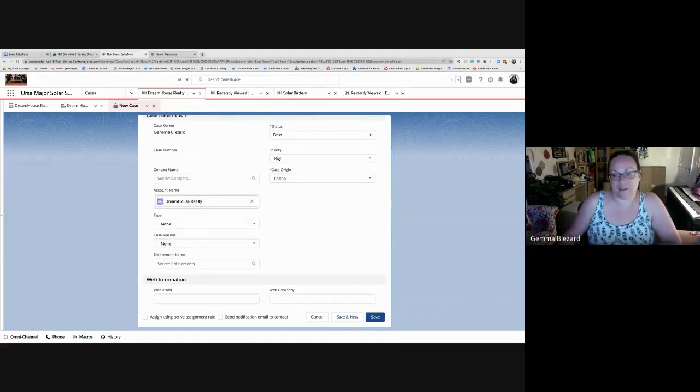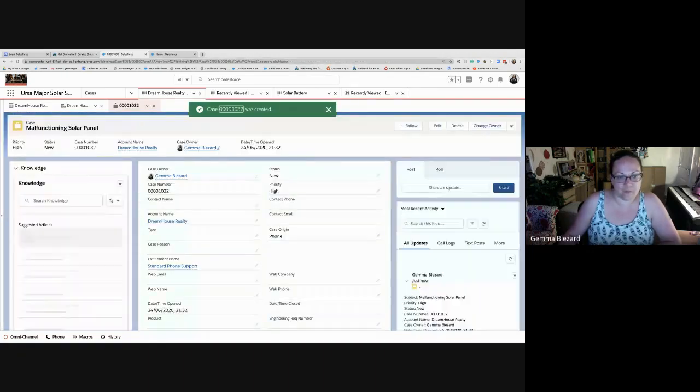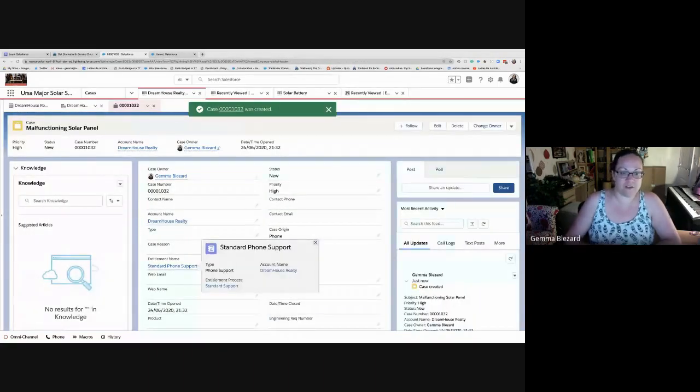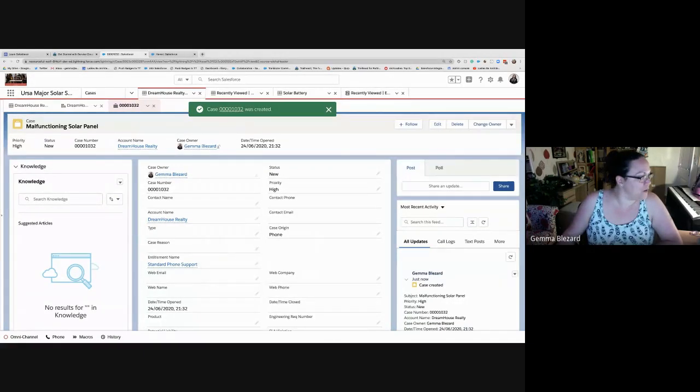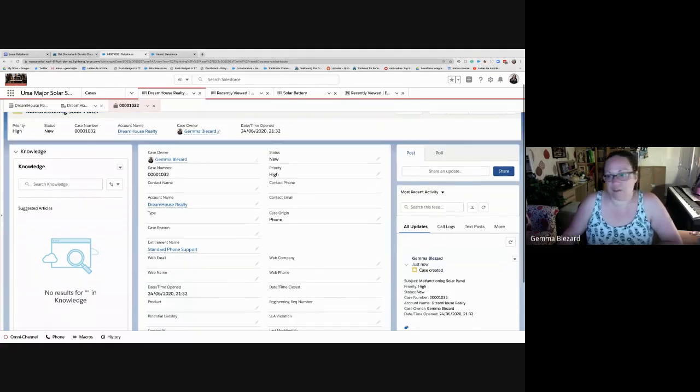And we click save. Now, what I'm expecting to happen, because we've got a trigger, is that this entitlement name gets populated with the standard phone support entitlement. So let's have a look. Save. And there we go. There's our standard phone support entitlement. Because it's automatically added to the case, the resolution time milestone starts counting down automatically.